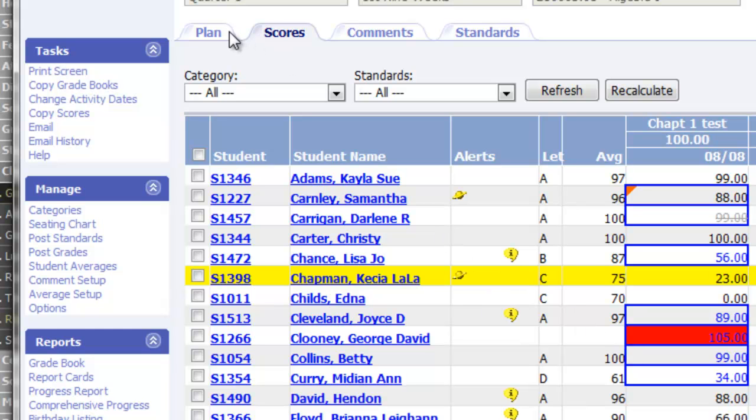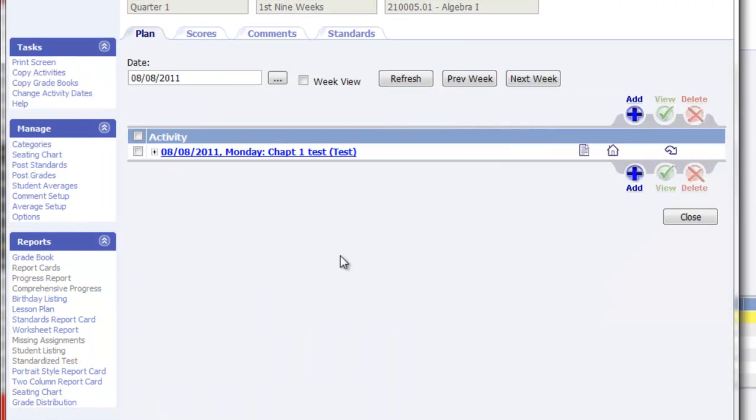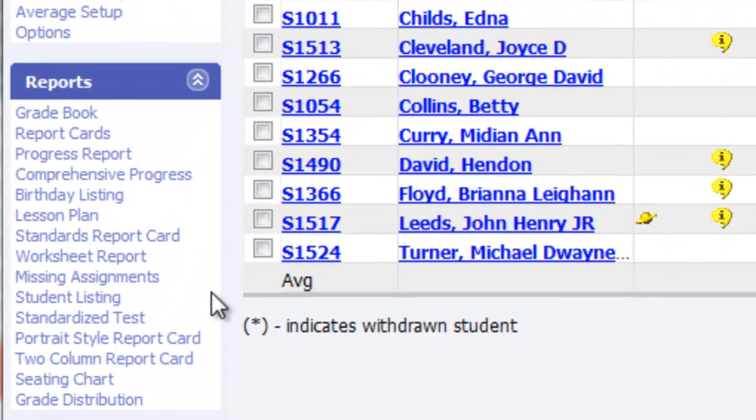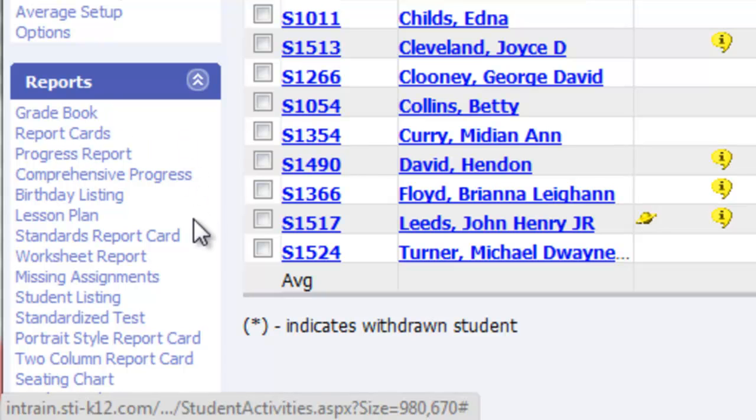I go to plan. This is where I set up the activities, and I'll show you how to do that when we come back to our training. But here's where I enter scores on this screen. Here's where I print reports. On the bottom part, I can print a progress report, a report card, a worksheet, missing assignments. So there are several reports you can do from your screen here.